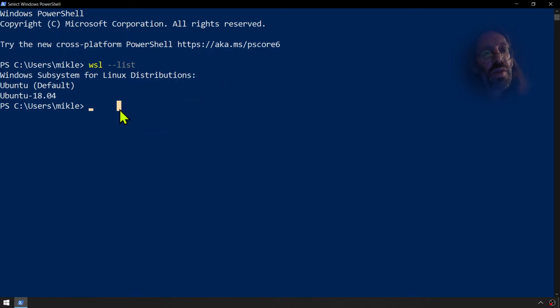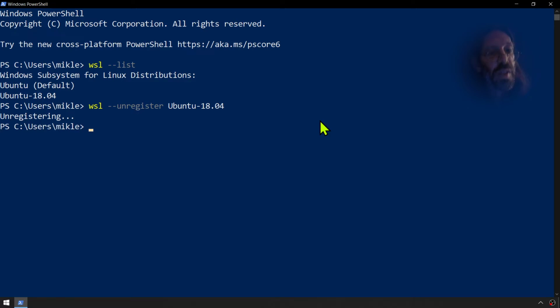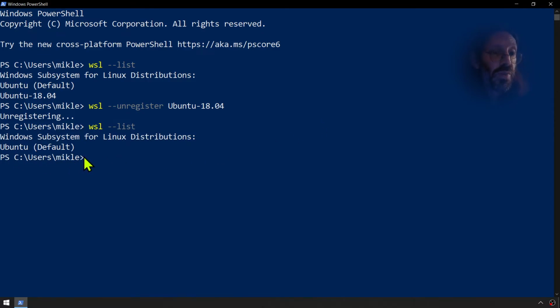But now we can do WSL space minus minus unregister space, right click, Ubuntu 18.04. We're going to get rid of that one and keep that one, right? Boom. Unregistering, that's a delete. It's gone. Now we can do WSL list again. Now we only have Ubuntu default.